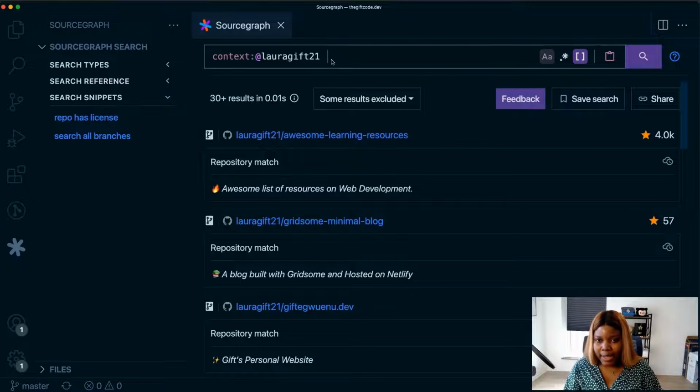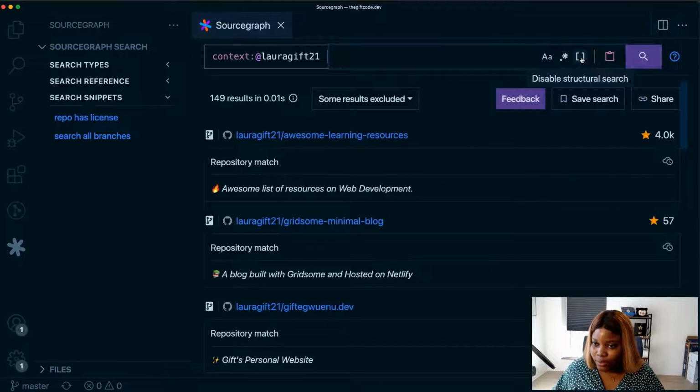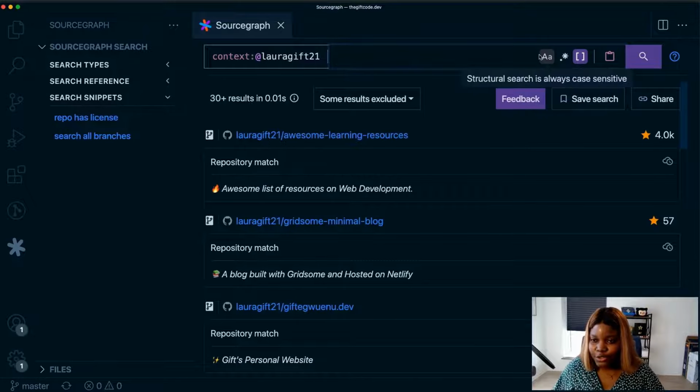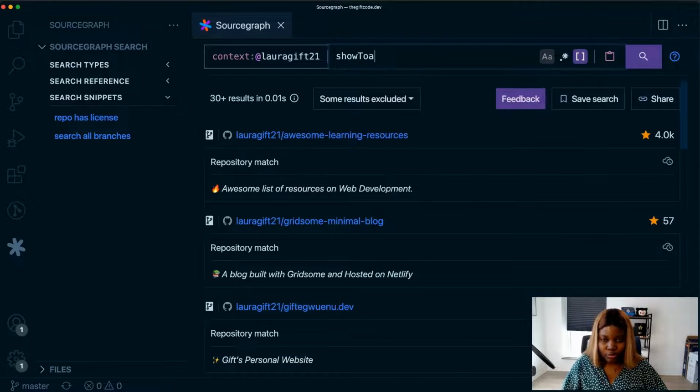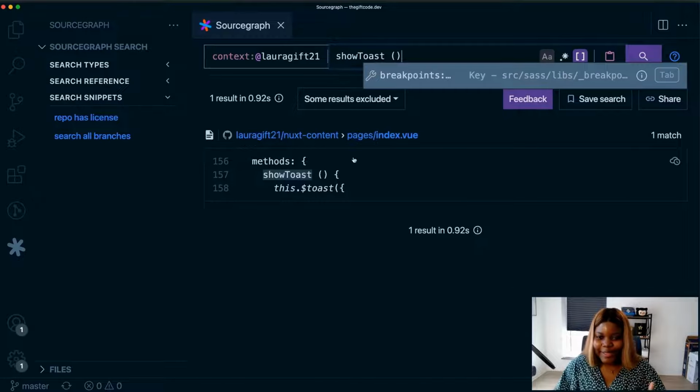So in our case, I want to see if I can find a specific function call. And to use such structural search, you need to always turn this on. So right now it's off. I need to always enable the structural search icon right there. With the structural search function icon turned on, I'm going to try to search for a function that I have in one of my repositories, and it's called showToast. showToast. You can see it finds literally the exact place where I have that function call.